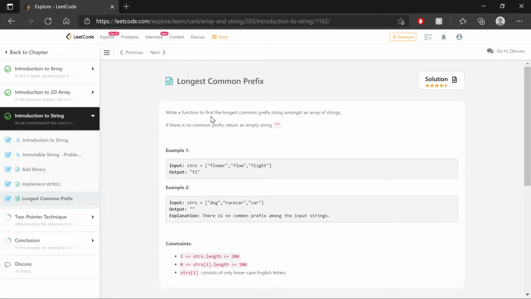We want to write a function to find the longest common prefix string amongst an array of strings. If there isn't one, then we just return an empty string. And we have handy-dandy examples here and some constraints to pay attention to.